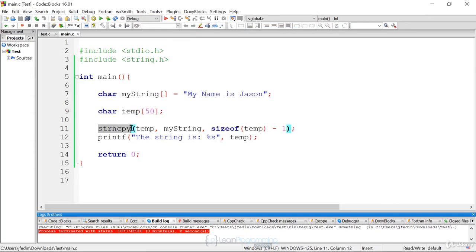But always use strncpy, don't use strcpy. That will make sure that you don't have buffer overflows. And the third parameter should always be the size of the destination, not the source. It would be pointless to say copy this entire string because if the destination is smaller, you're going to have problems. So always say the size of the destination. And you see that you can use the sizeof operator to see how many bytes are inside of a character array.